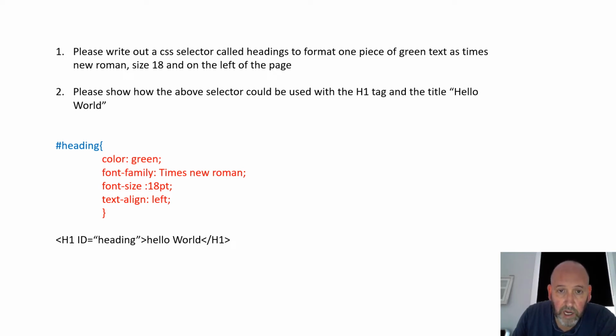And here's how the selector could be used with the H1 tag. H1 id, it is an ID, remember, it's only used once, equals heading, and we've got our words, Hello World, and we close the heading off.